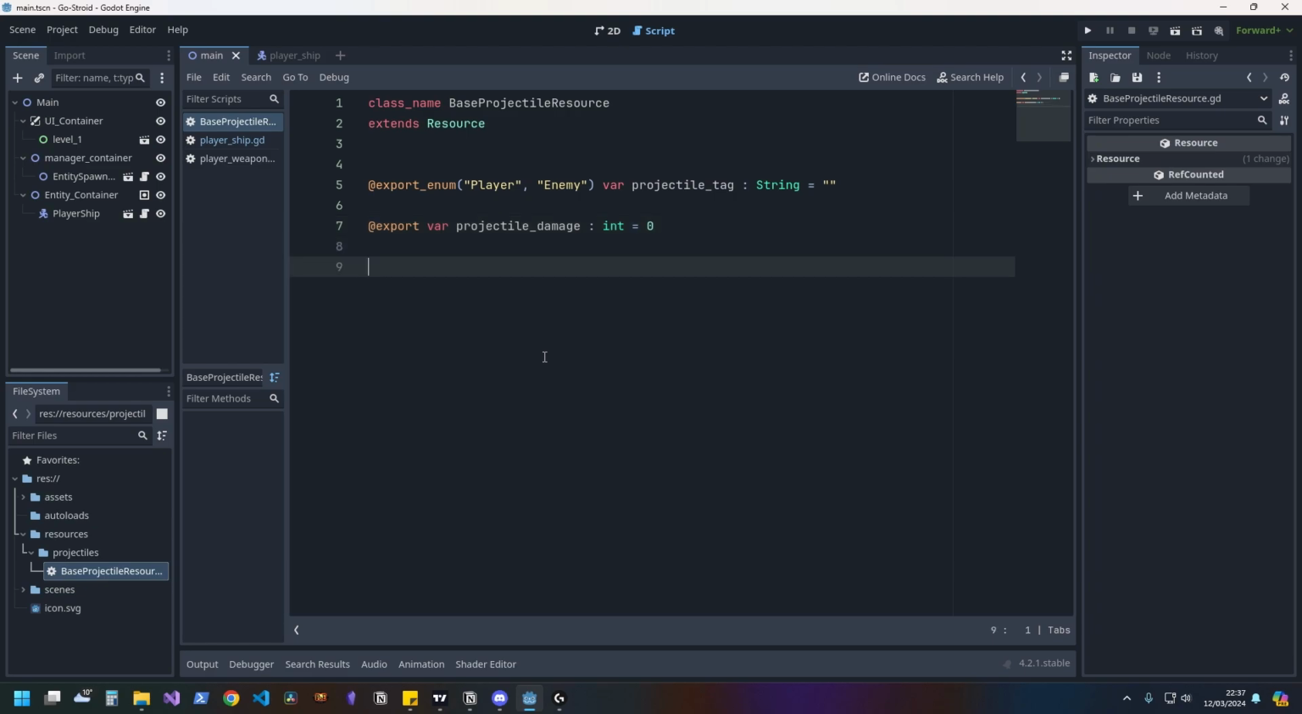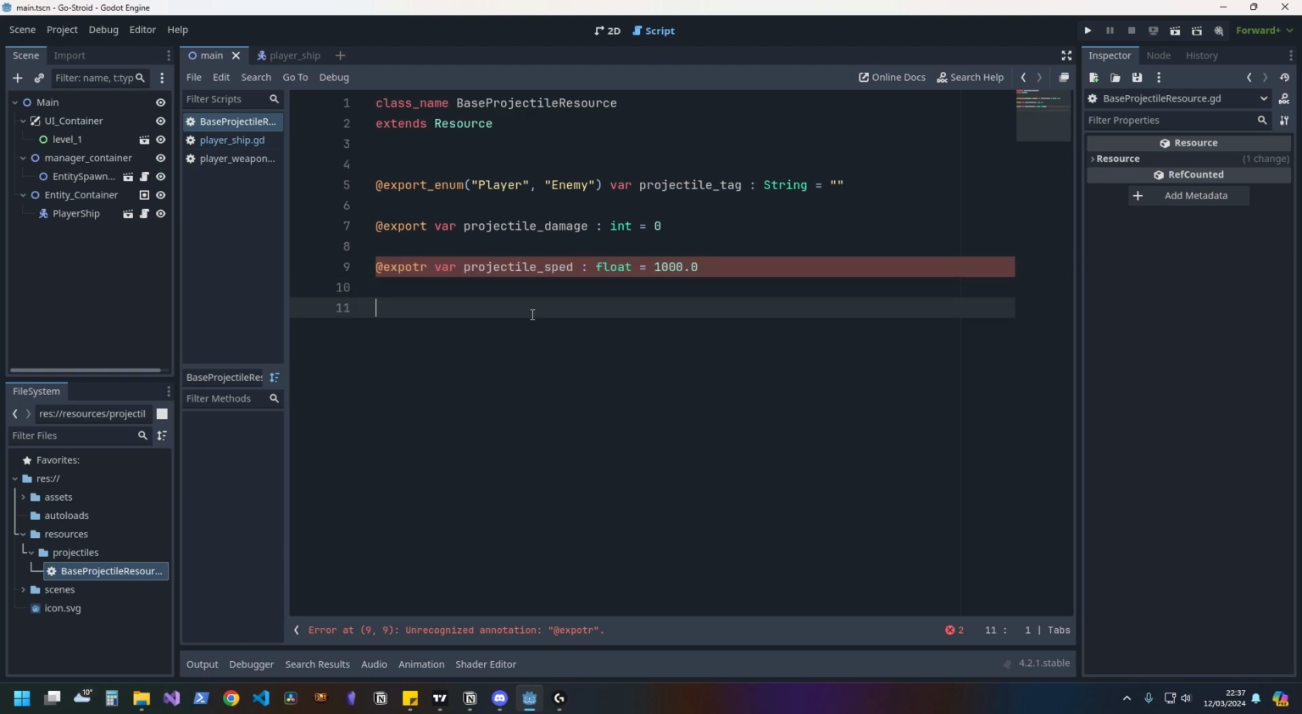So we want our damage. We're going to want another export variable for a speed. So let's go projectile_speed. I figured out that the speed that we're going to want to use just to start will be 1000. So I'll go 1000.0. This will be of type float. I can't spell the word export. I'm having a lot of spelling issues today.